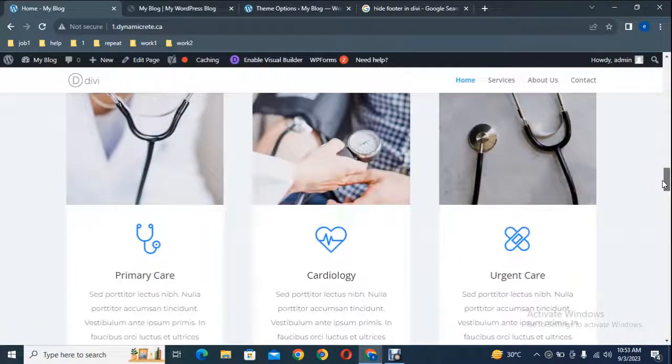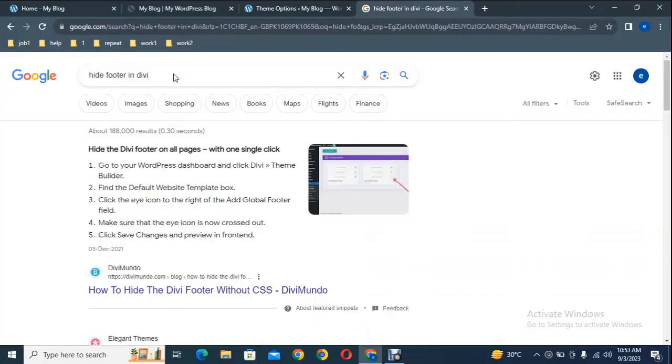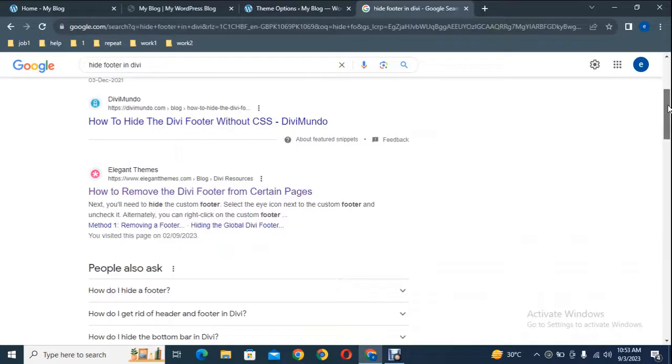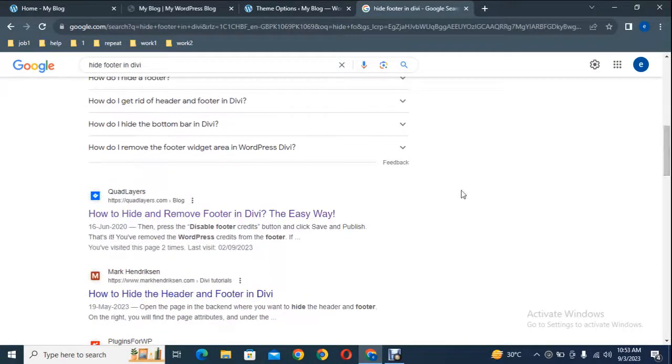If you want to remove footer in Divi WordPress theme, here you can see this is the footer. So now how we can remove this one? Just you can go to Google and you can type hide footer in Divi. Now you can scroll down, here you can see many websites that offer CSS codes to remove footer in Divi.